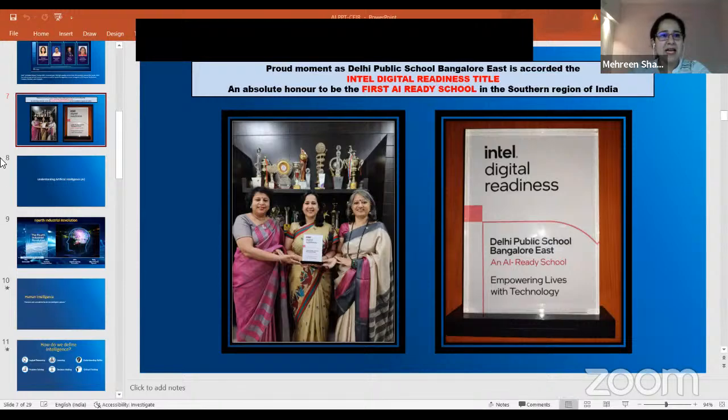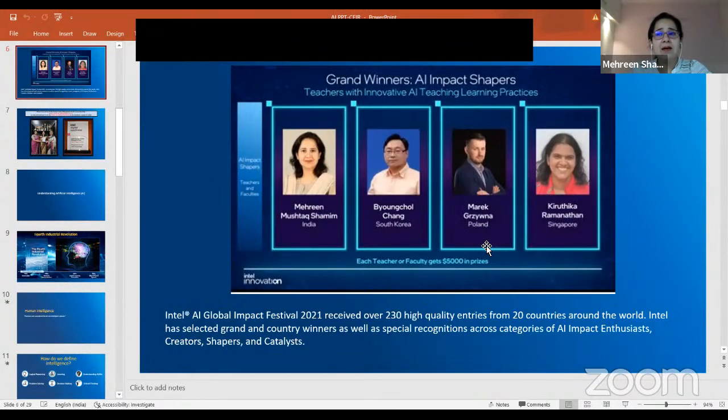So that's how it is. And as I said, teachers, Intel keeps doing these festivals. This was the first time it had happened, last year, 2021. And in this, I had given my nomination because so much work had been done in our school. So all those things and my contribution to all this, everything was put in the poster.